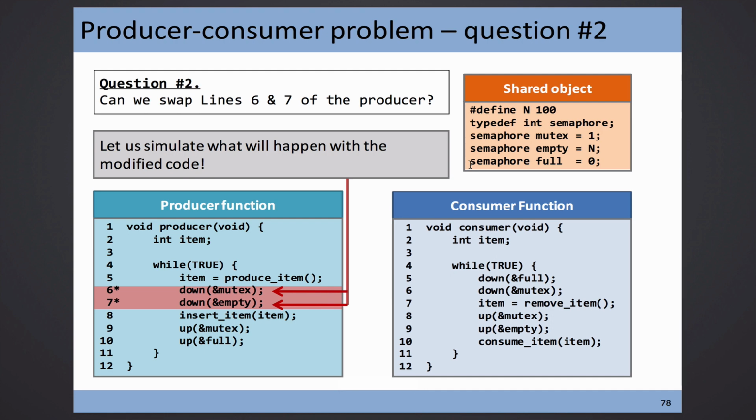Which statement causes it to stop? It should be stopped, right? All right? How many people think that it will stop?